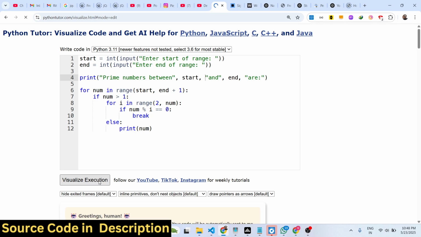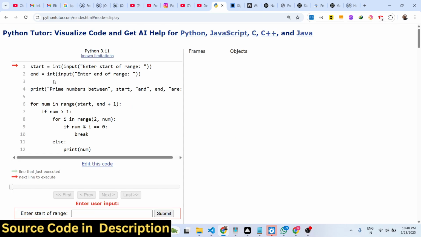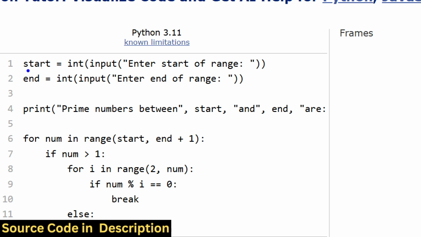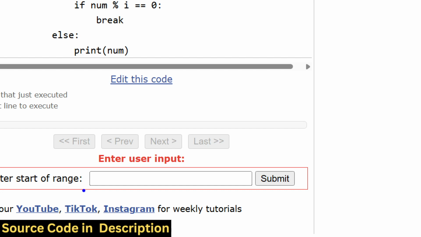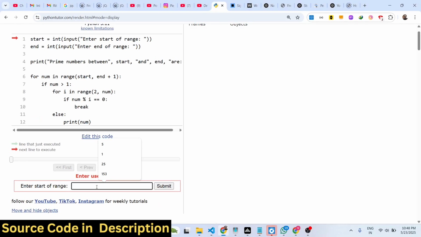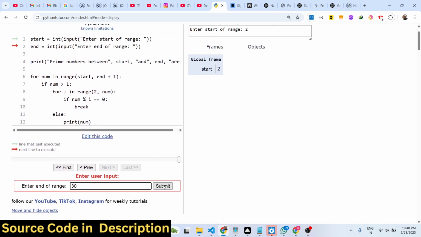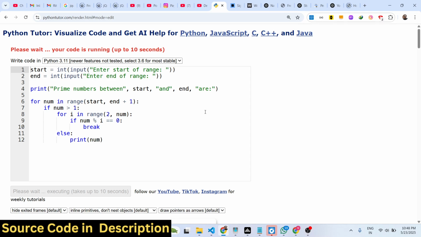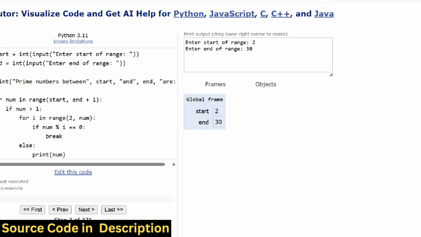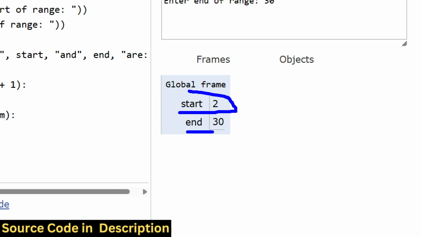If I visualize the execution right here, I will show you step by step how this program is executing. First of all, we are taking input from the user using the input function. Here we'll be accepting the start range and the end range. As you can see, we need to provide the starting range. Let's suppose I want to find all the prime numbers starting with 2 and up till 30. So we will find all these prime numbers between 2 and 30. This is my starting range and this is my end range.